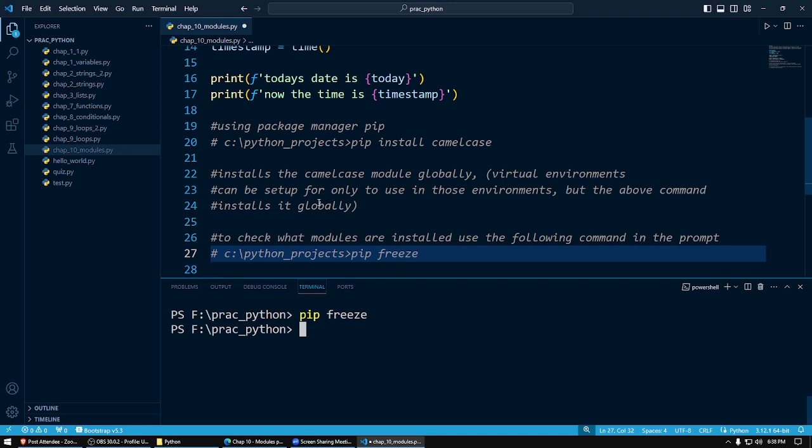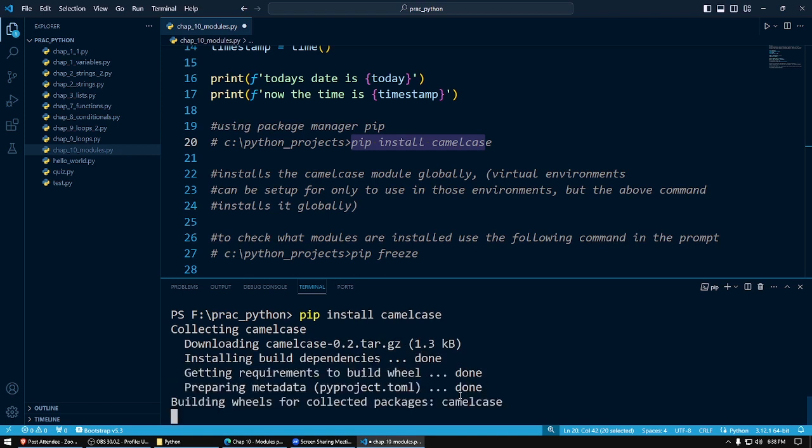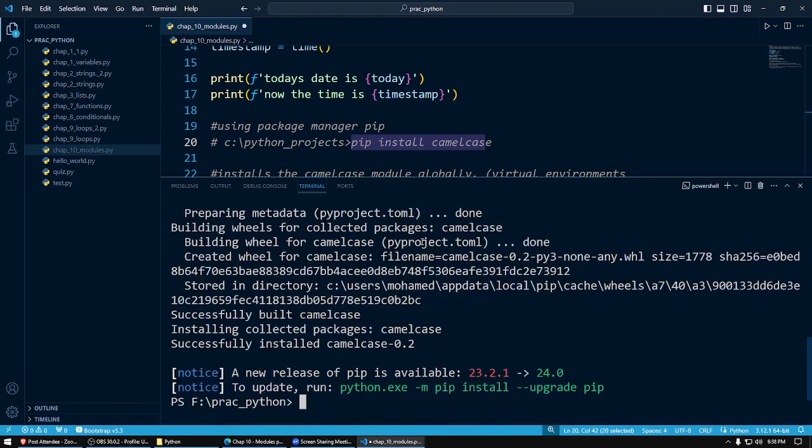Okay, let's try installing this one by using this particular command. Pip install camel case, and when I press the enter key, I think it's getting installed. Collecting camel case, downloading camel case 0.2 zip file, and it's working on it. It will get installed in my computer for your Python software, and it says done. Right, so there are some commands coming, and you can see the work is done for you.